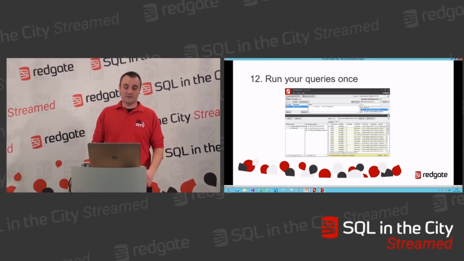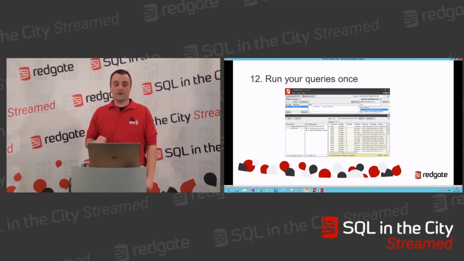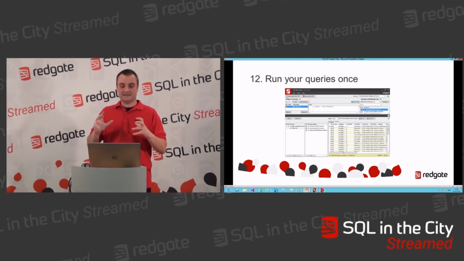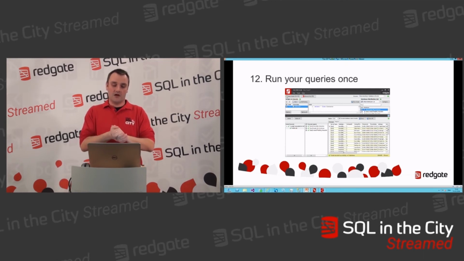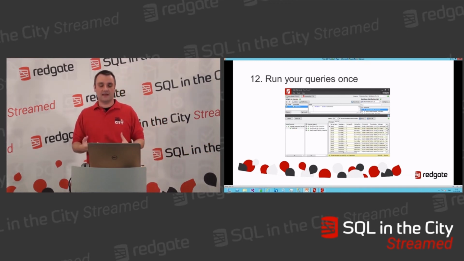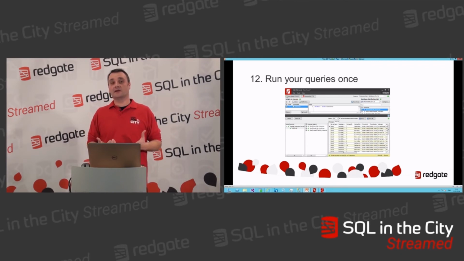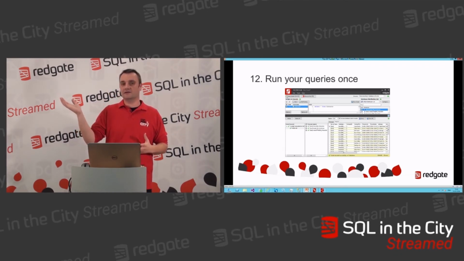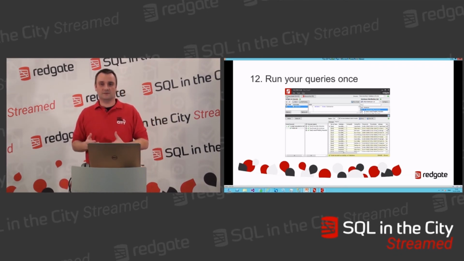So, tip number 12, run your queries once. Now this is probably the least familiar feature of the SQL Toolbelt, from my experience anyway of going around the teams. Loads and loads of people that I see are creating upgrade scripts using something like Redgate SQL Compare, and then they have a collection of maybe 5 to 10 target servers that they need to run these upgrade scripts on, which are all the same, so the same script can be used.